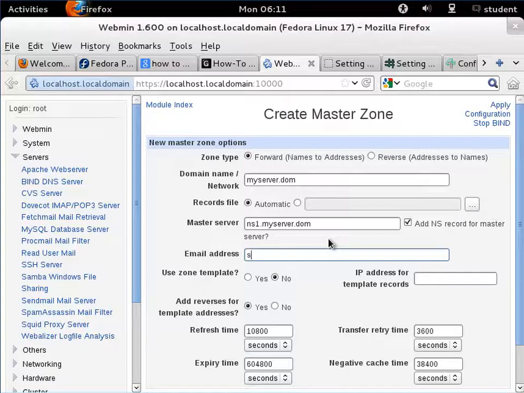Okay, now we're going to say student here, and it's going to be at myserver.dom. And I also like doing dom because it doesn't exist on the internet. You can't go to www.something.dom and actually get to a web page. So by just doing a .dom here, it can't possibly conflict with the internet, which is great because that's kind of what I want.